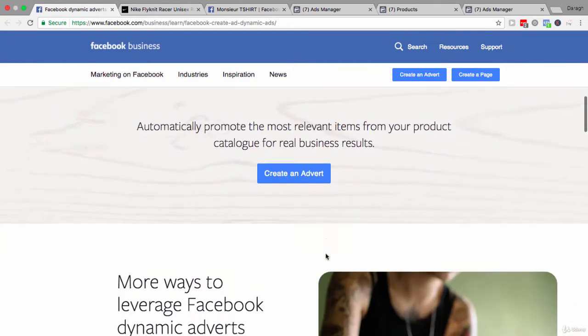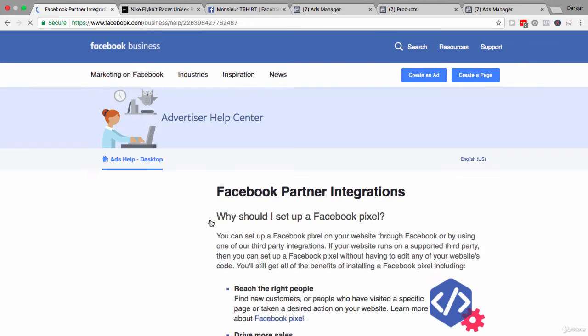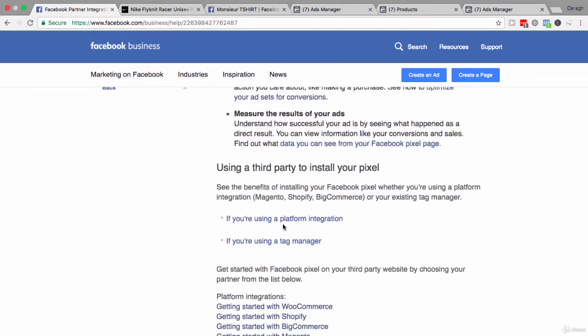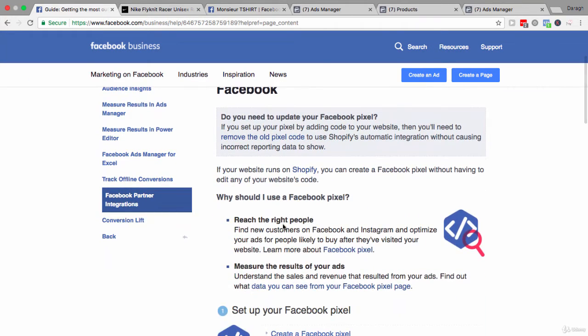Now, coming down a little bit, there is a point that's worth mentioning here, that if your website is powered by one of Facebook's partners, including Shopify, Magento, or BigCommerce, you can automatically set up dynamic adverts. And I think a lot of you might be in that case if you have an e-commerce store. So let me just show you quickly some of the steps. We'll come down to use Shopify as our example again, because the process is quite similar.